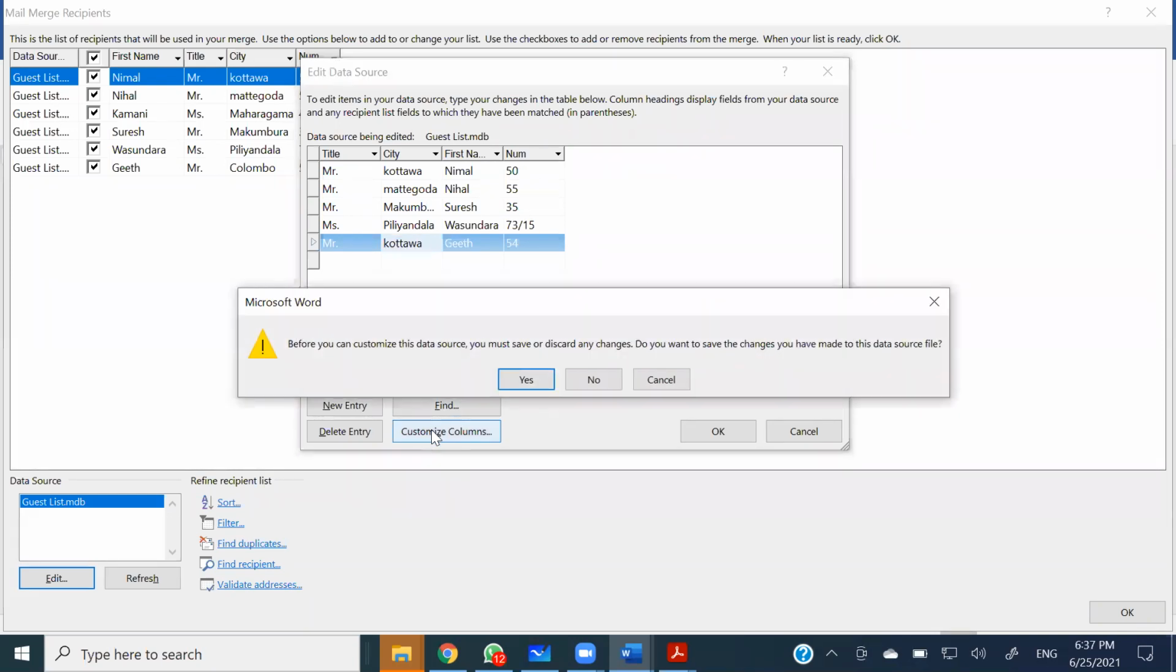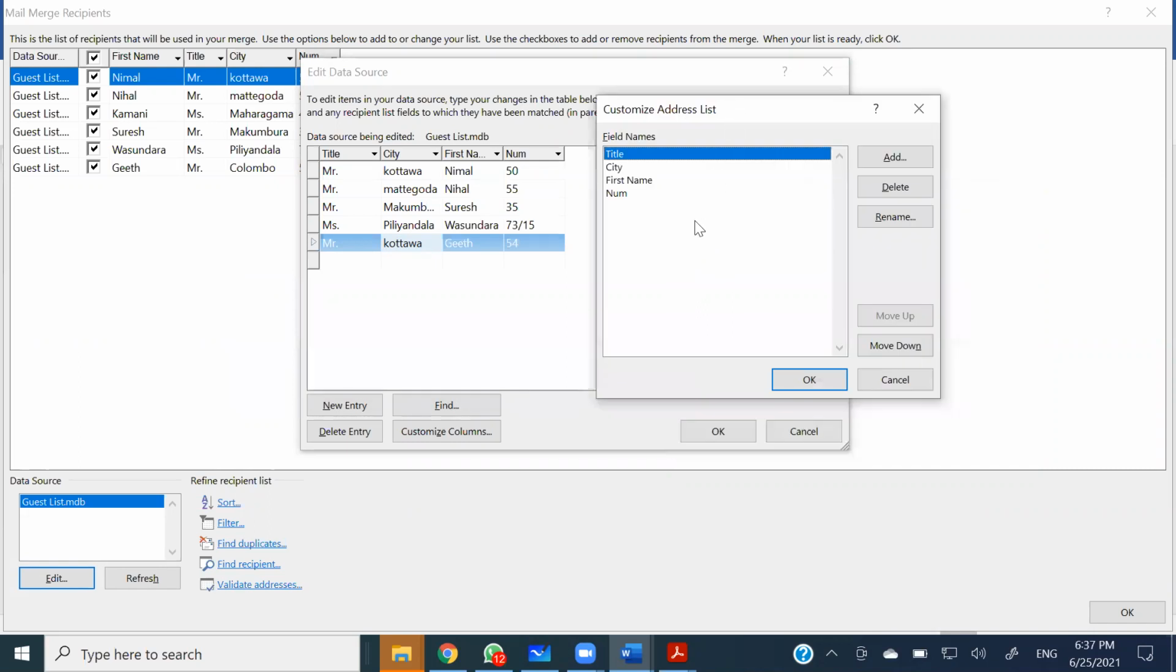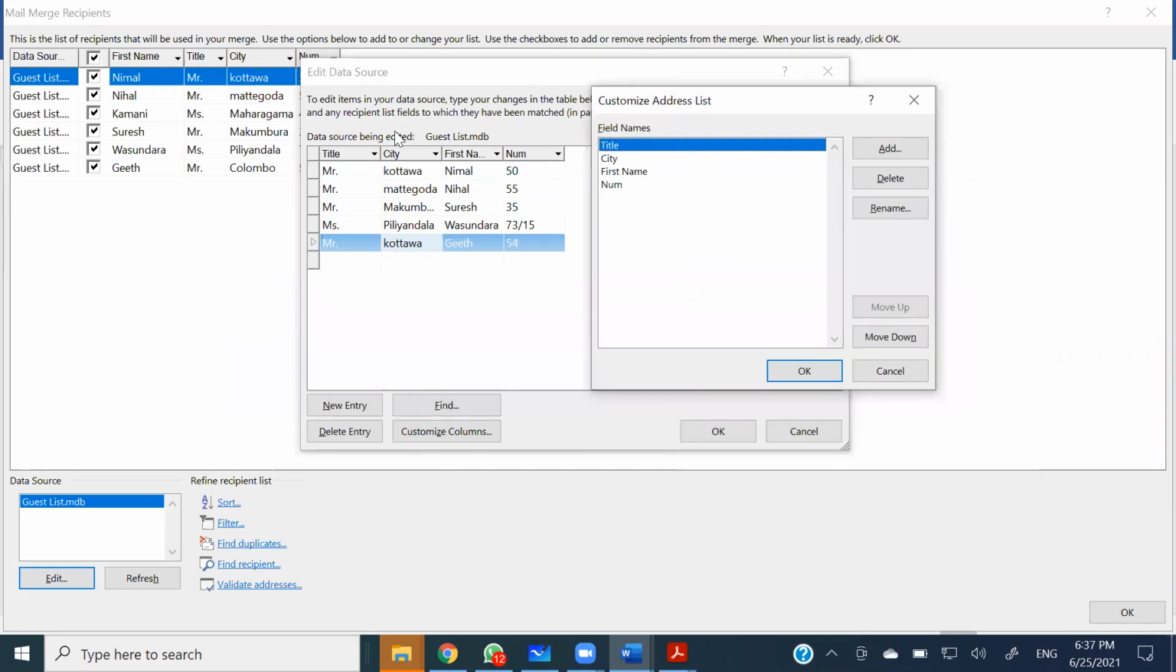Once you press the customize column button, if you have done any changes before that, they will ask for your confirmation to apply those changes or not. In this case, if you don't want the changes that you have done, you can simply press no. And if you want the changes, you can press yes. For the moment, I'll give no. So here it has given us the window to change the structure of my table.